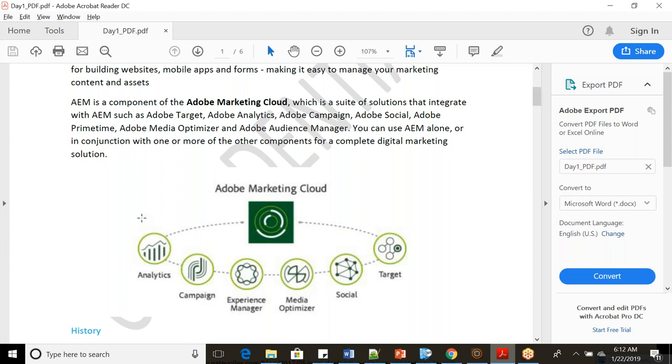So that is an overall view of what AEM is. As I mentioned, we mainly use it to create experiences. That's why Adobe named it Adobe Experience Manager. We are building websites which are compatible with mobile and tablet in one solution only. And using these Adobe Marketing Cloud tools, we can create a personalized integrated solution with the help of AEM.